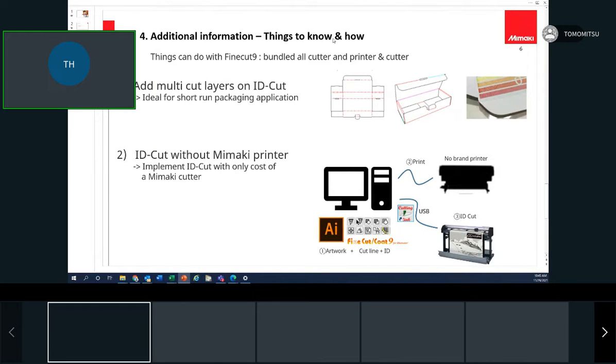So you need to create an ID cut as a cut layer with more than 2 layers, and then send the ID cut data from Fine Cut 9 to the cutting link directly, not going through RasterLink 6, in order to do this application. So just to remember, for short-run package, the Fine Cut 9 comes with the Mimaki cutting plotter, but you need this software in order to implement 2 layers or multi-layer cuts.